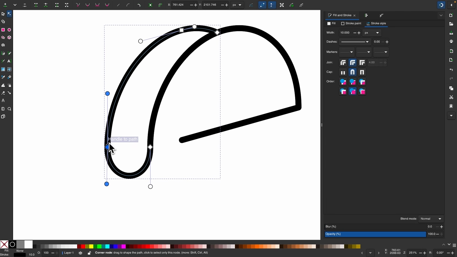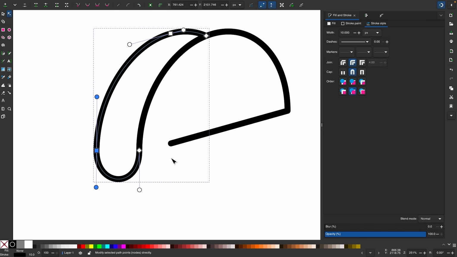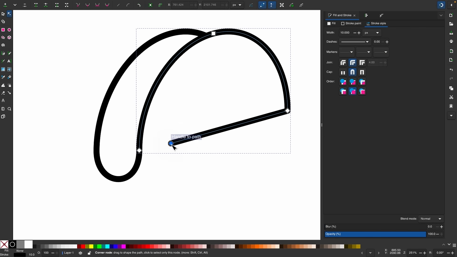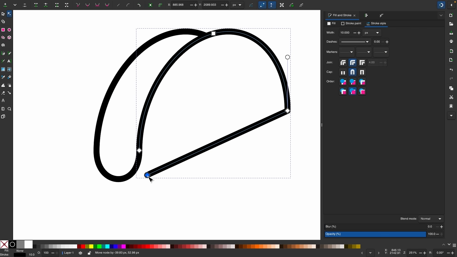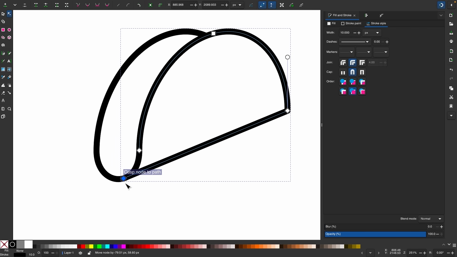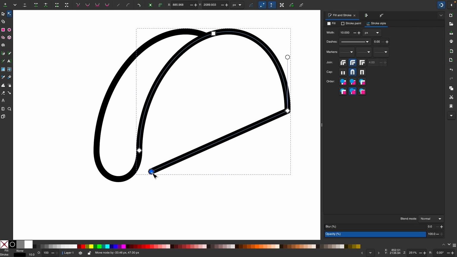And to ensure that this node is smooth, I'm going to hold the Control key and click on it. And there we go. And I'm going to take this node over here and bring this down about that far. I'm not going to connect it. I guess you can if you want to, but I'm going to leave it disconnected like that.